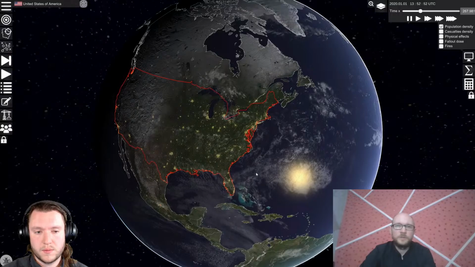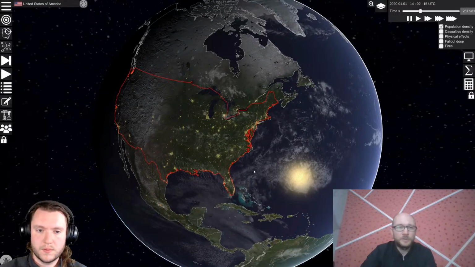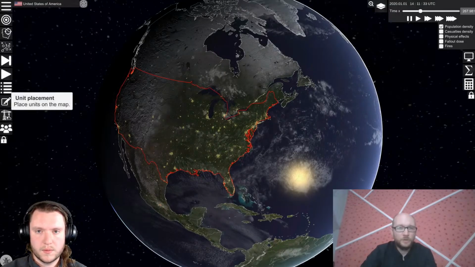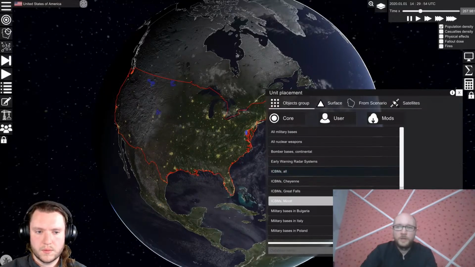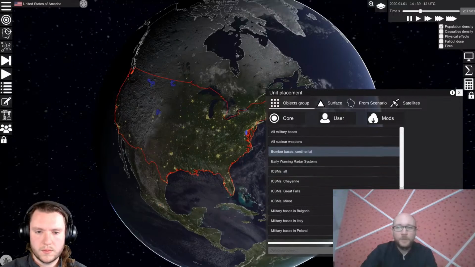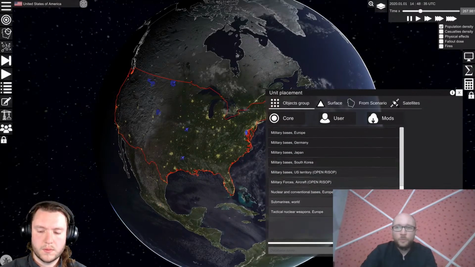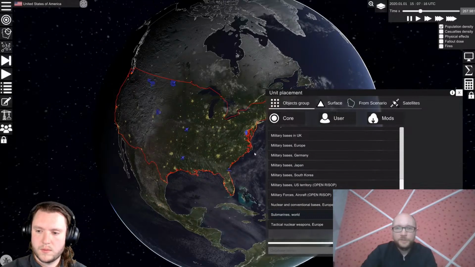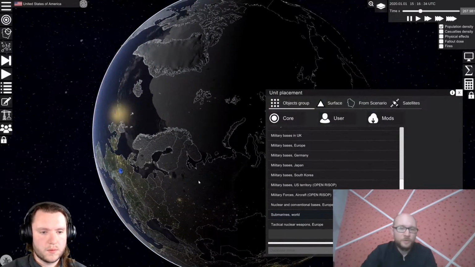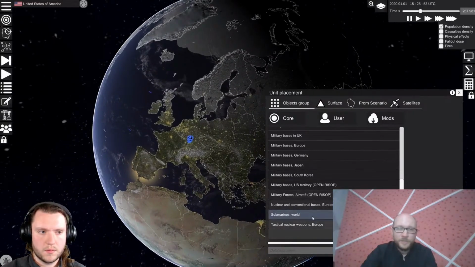Exactly. So the editor to create new scenarios is one of the biggest parts of the simulation. This is what you see right now on the screen. To make it easier, there are object groups. This is what you see right now. So with a couple of clicks, you can add all nuclear weapons of the United States on their realistic locations.